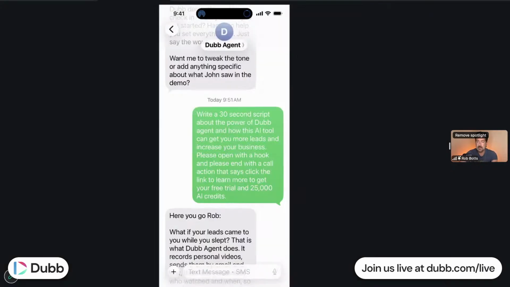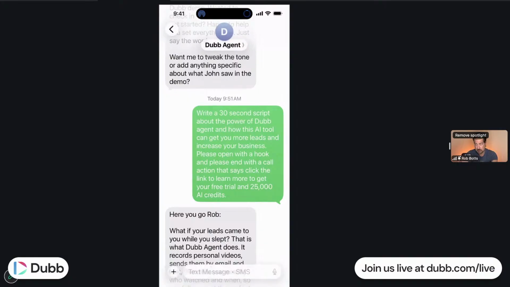So I'm going to share my screen on my phone and I'm going to show my text message. Once I connect my phone, Dubb Agent is going to send me a message, and this is what the request is from me. So let me share my screen here. And this is what this looks like. Notice that I've saved Dubb Agent in my phone at the top. It says Dubb Agent. I have it saved in there because it's my new best friend.